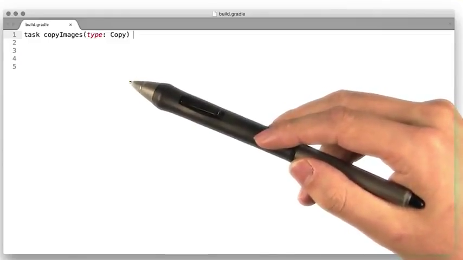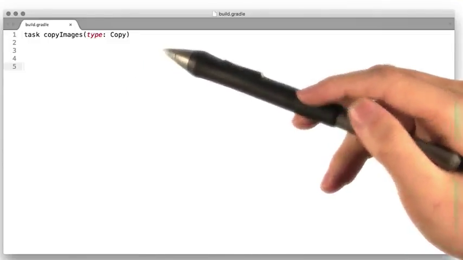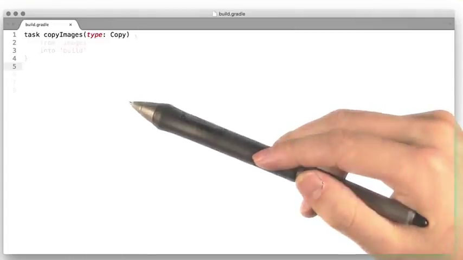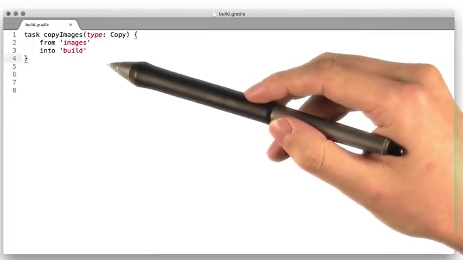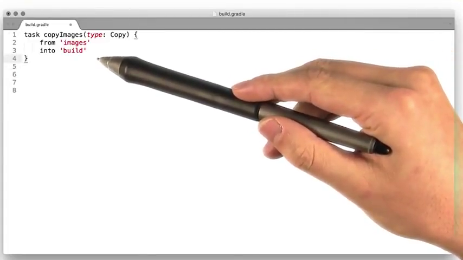We use the copy task's from method to add sources and the into method to specify the destination. This copy task will copy the contents of the images directory into the build directory.